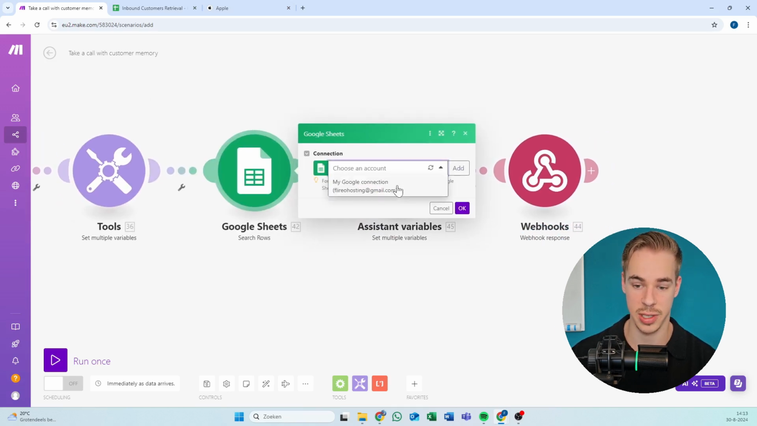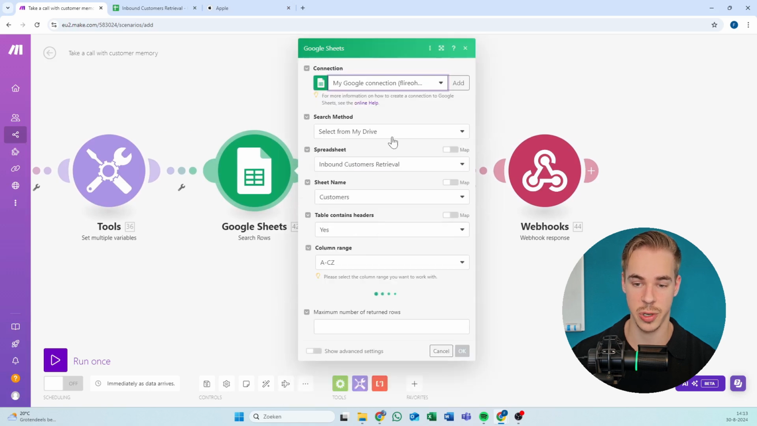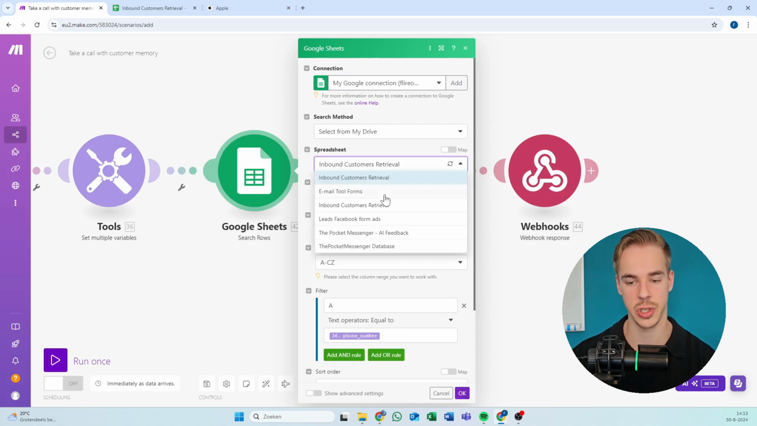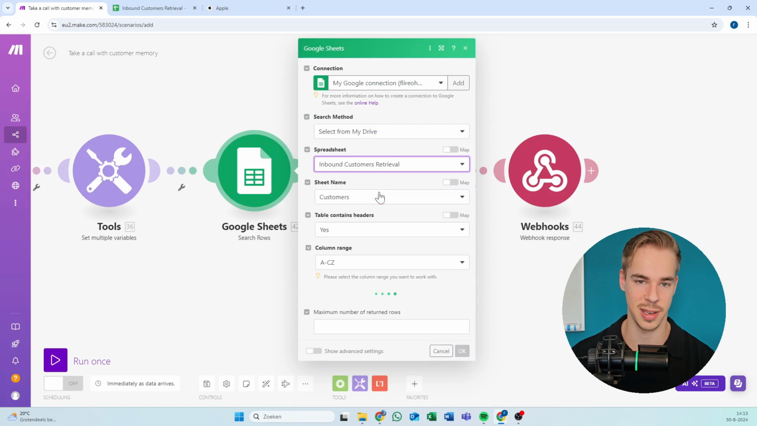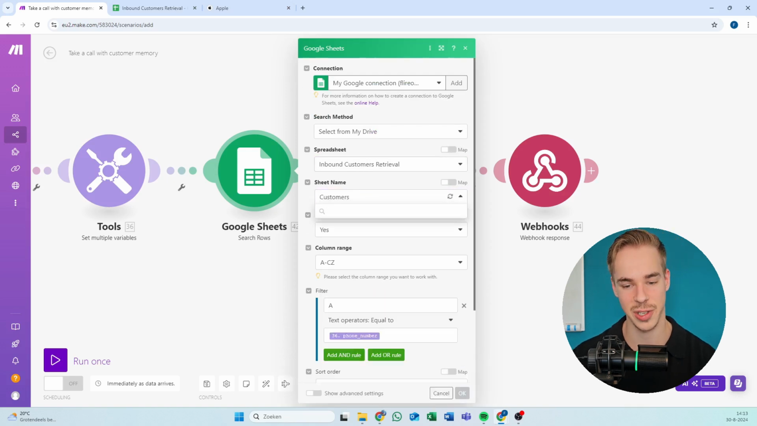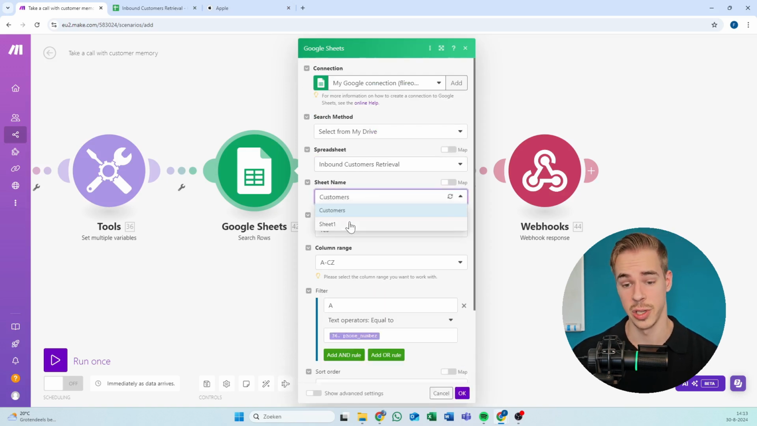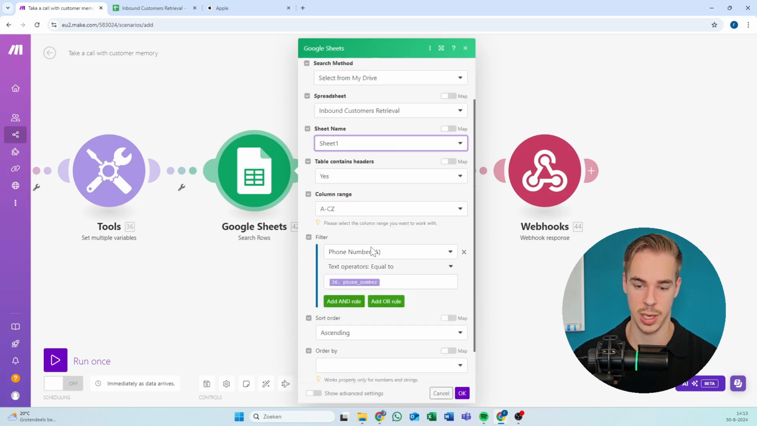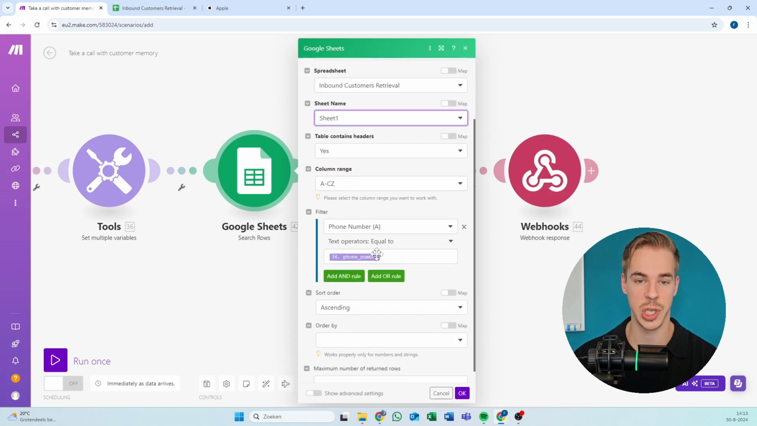This one has to be connected to your Google Sheets, of course, because it's going to search for the right row. So you're going to click inbound customer retrieval, same thing as the other one, and we're going to click this one because it, again, has chosen the wrong one, since it's still relying on the blueprint. Sheet name is sheet 1, and then right here, don't edit this. It's just going to check the phone number and only get the results from the phone number that is calling.